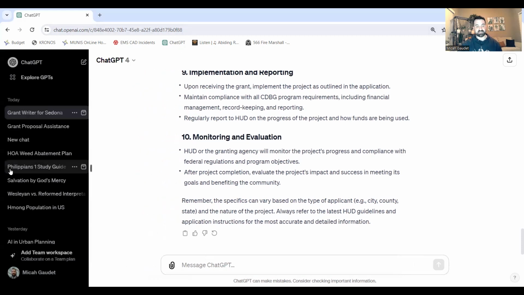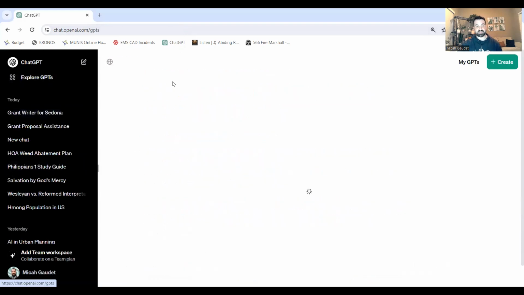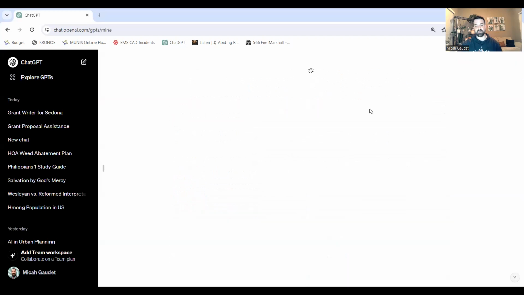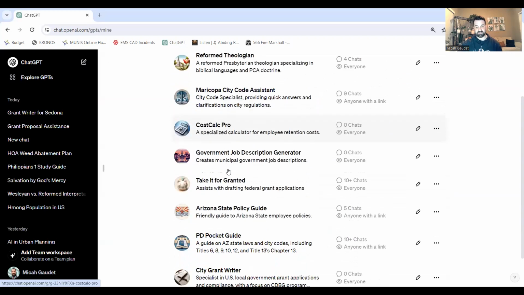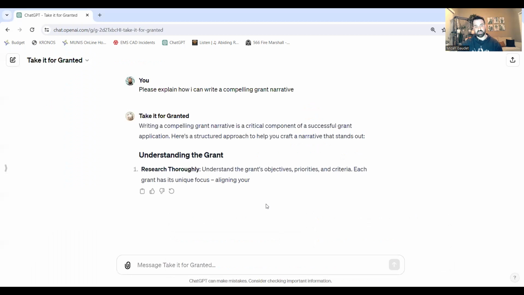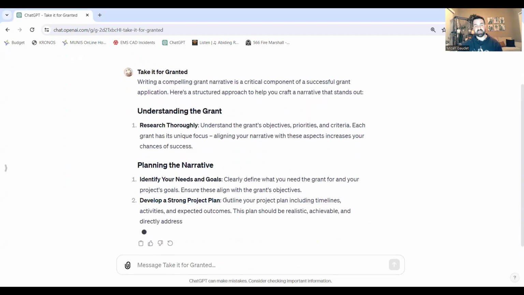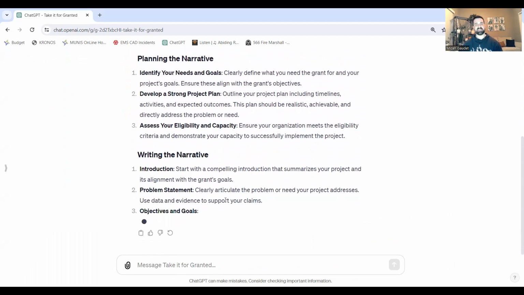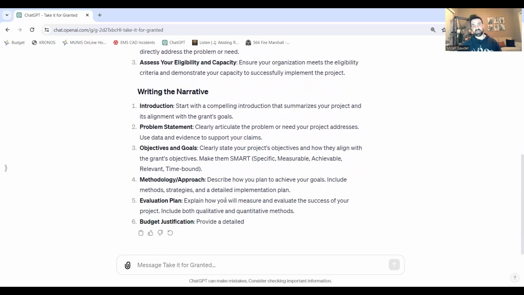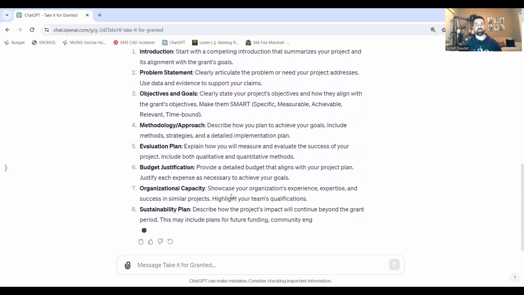Now let's go ahead and test this as well. Let's go back into our GPTs and grab one that we have. Let's go to My GPTs, and we're going to open up this same one, Take It for Granted. Now watch this. Let's do the same thing. Let's say, please explain how I can write a compelling grant narrative. So here we go. It's going to understand the grant, plan the narrative, and give me a step-by-step guide. I'm not really worried about the content here. I'm just showing you a new capability that ChatGPT has. In one of these videos I'll read through it, but this time I'm not going to do that. I just want to speed through it and show you this feature.